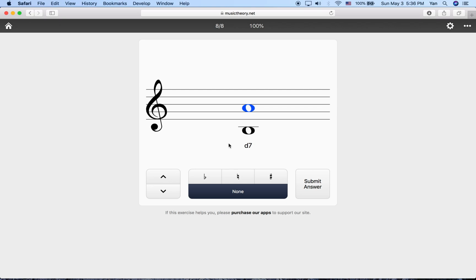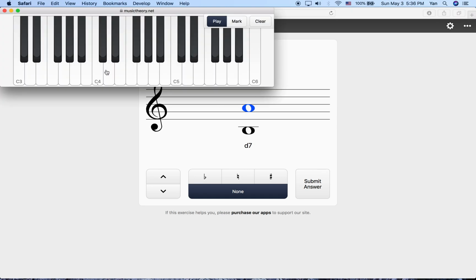But let's figure out what we need to make this. So let's first take a look at what this is. So this is B natural and A natural. If we count B natural to A natural, let's see how many half steps that is. 1, 2, 3, 4, 5, 6, 7, 8, 9, 10.